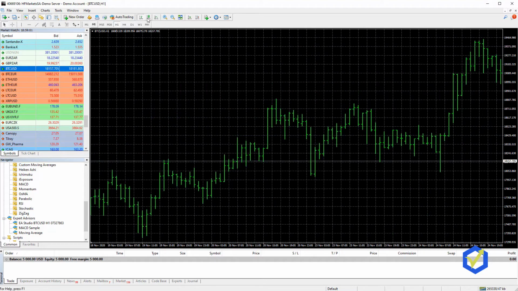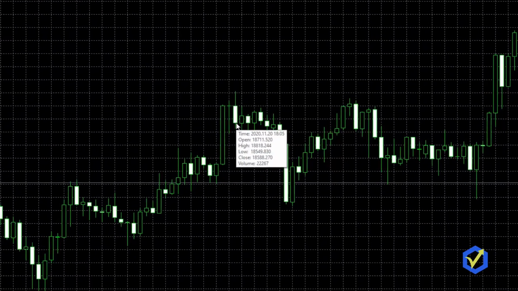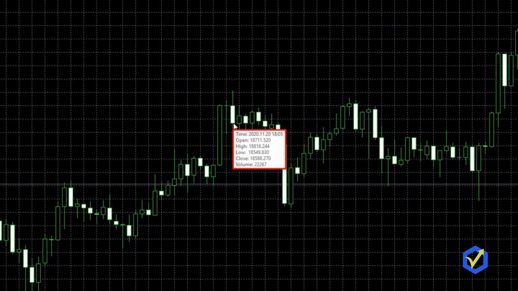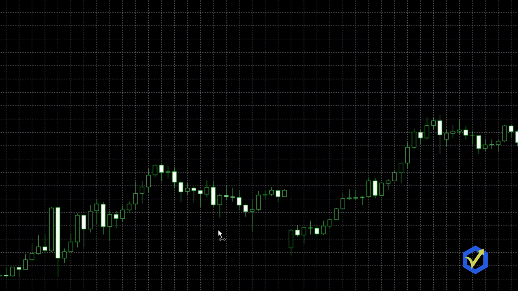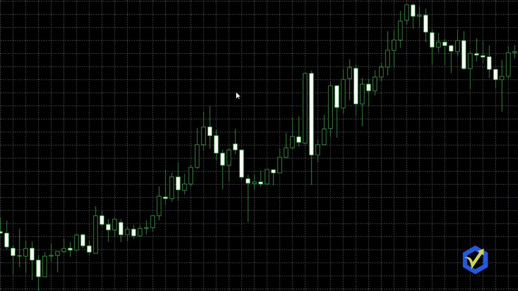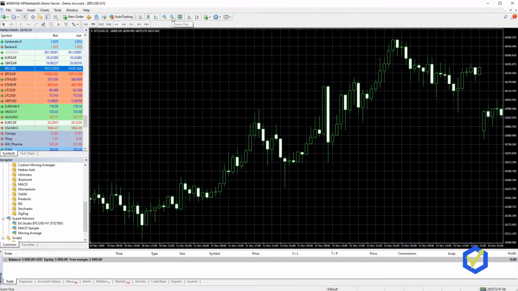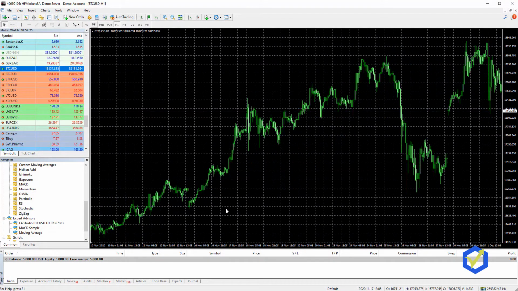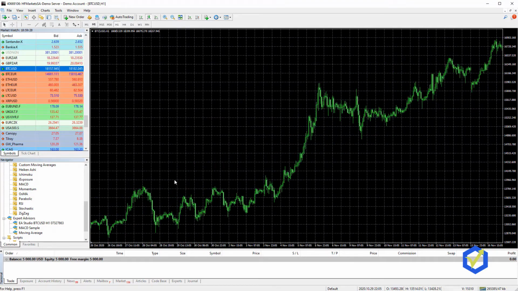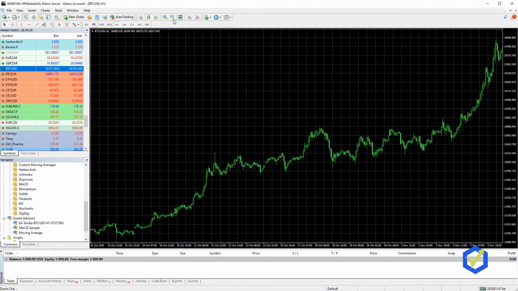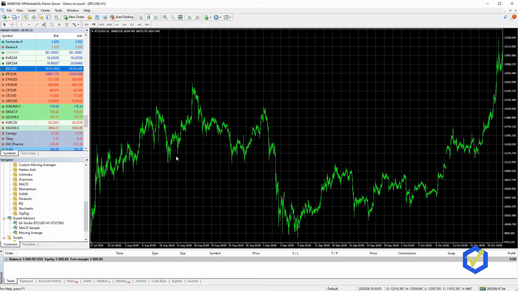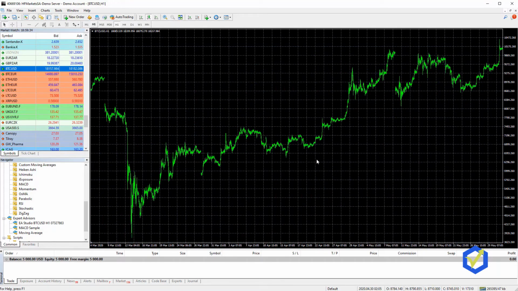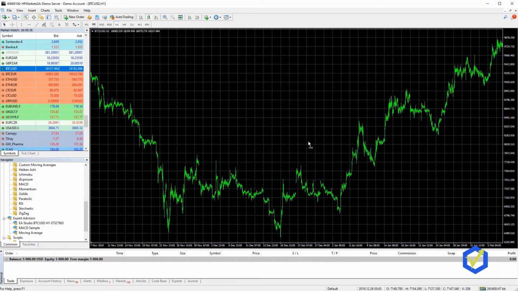One more time, if I zoom and I put the mouse on the closing of any of the candlesticks, we see open, high, low and close. And these four values for all of the candlesticks form the historical data, and it is known as Forex historical data or Forex history data. And these are a lot of bars. If I zoom out and I just move the chart, you will see how many candlesticks we have.